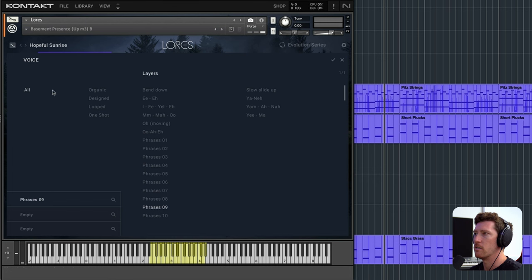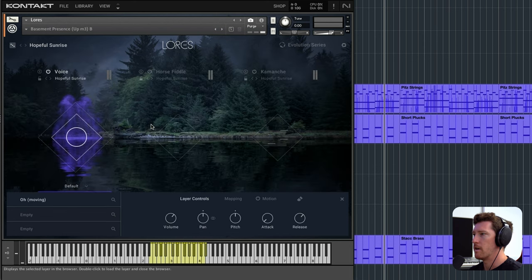Right now we're selected on all, but you can also filter based on one shots, loop, design, or organic. So let's select the O, and now if I trigger it, now, when selected on a layer, the layer controls, these are just some basic layering option controls that you have, such as adjusting the volume. You can adjust pan settings. And you can also adjust the pitch or the attack and release time.